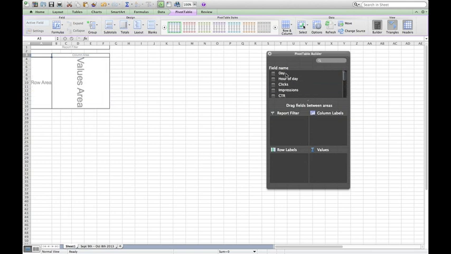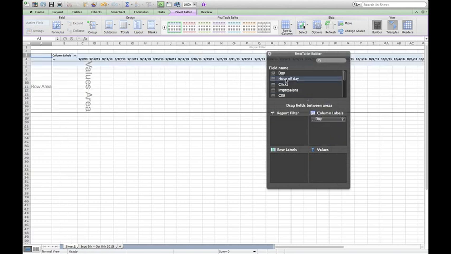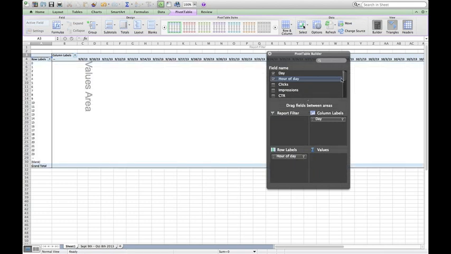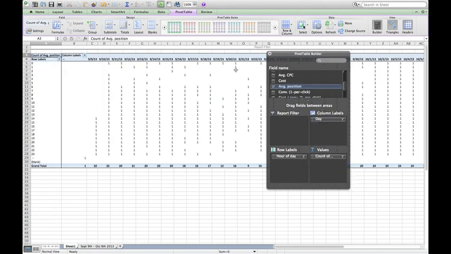In the column labels, drag Day. In the row labels, drag Hour of Day. And then for values, we're going to scroll all the way down until we find average position. Drag that into values. Notice how it shows up all of these ones here.